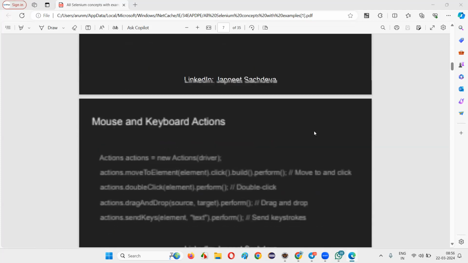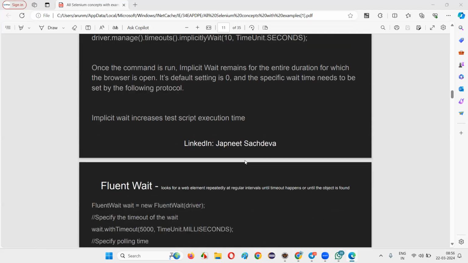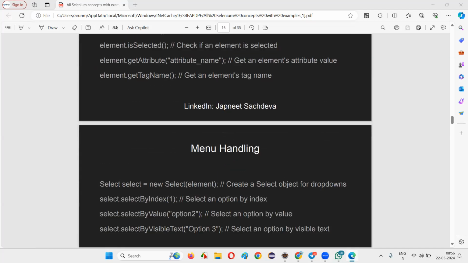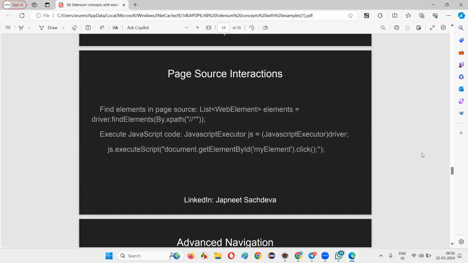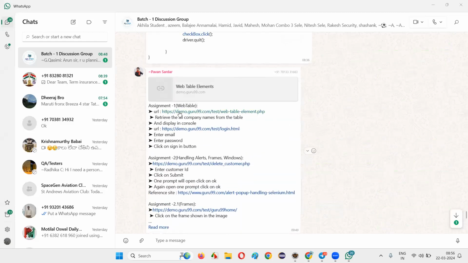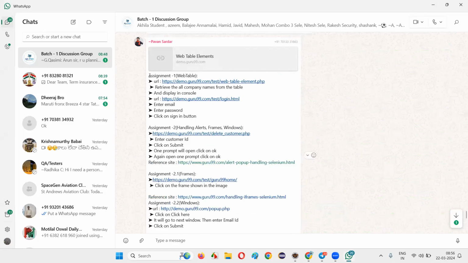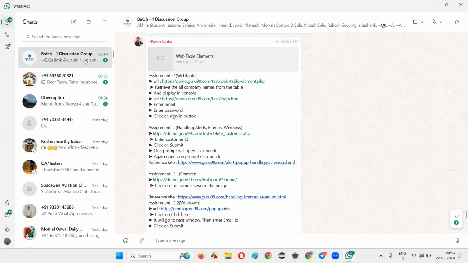So these are all some knowledge things. It's good to have this kind of document and refer to them. If anything we are missing, we can take some of these documents. Very good documents are being shared here. And the web tables topic, we'll be doing in live sessions. Demo, Guru99 and all these questions, we have to solve in the weekend live session on automation.